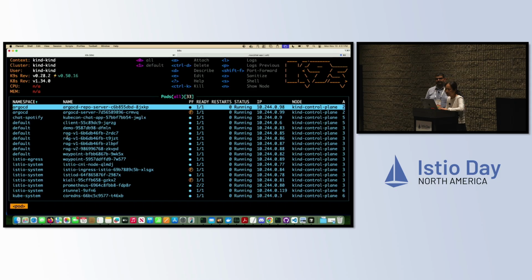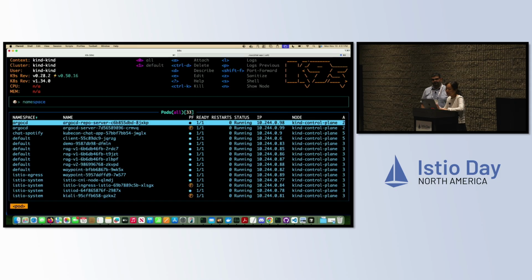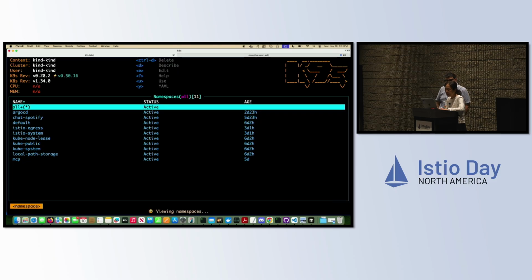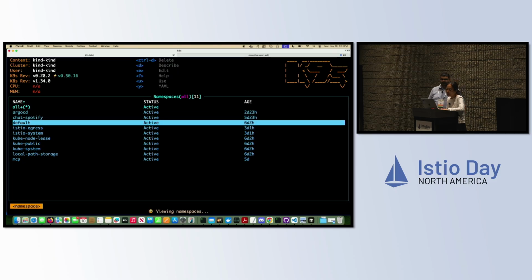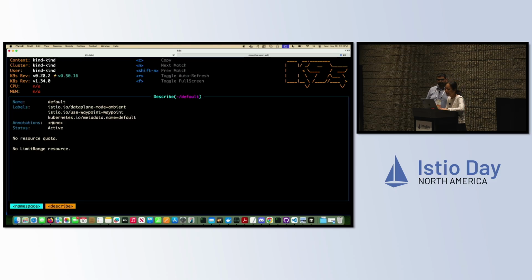I have version 1 and version 2 of the app installed, and notice I don't have any sidecars. In my default namespace, where I'm running my application, you can see I enrolled the pods in the namespace into ambient by simply labeling the namespace with istio.io/dataplane-mode=ambient. I only deploy a waypoint.